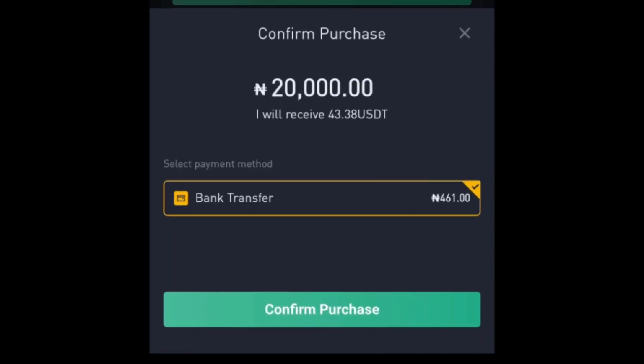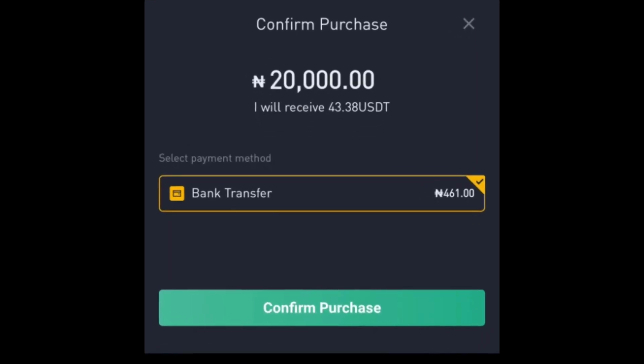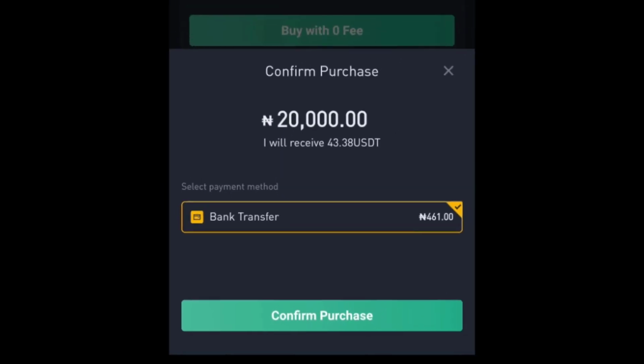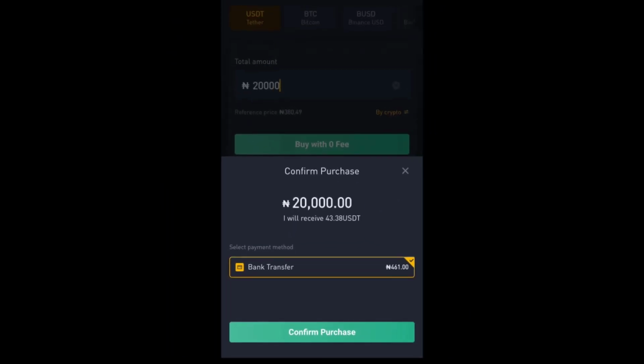Click on buy, and then it's going to take me straight to the person that has the amounts that I want to buy it for. You see this person, 461 naira with bank transfer, 20,000 naira, and then I can confirm purchase. It's that simple, and then it just does the whole process for you. So that is Express for you.